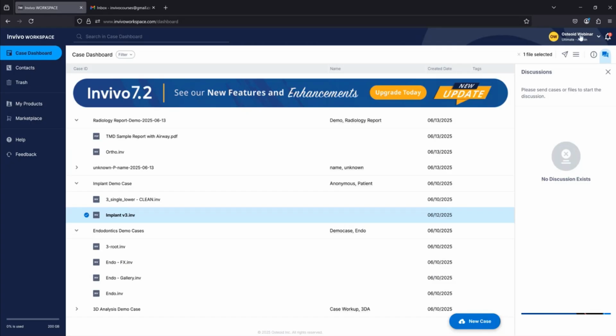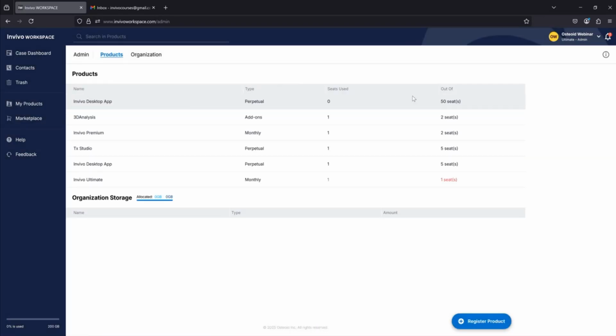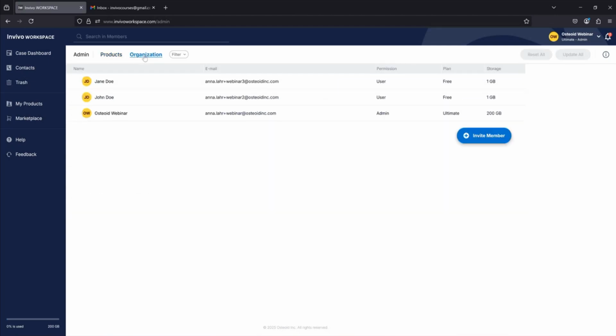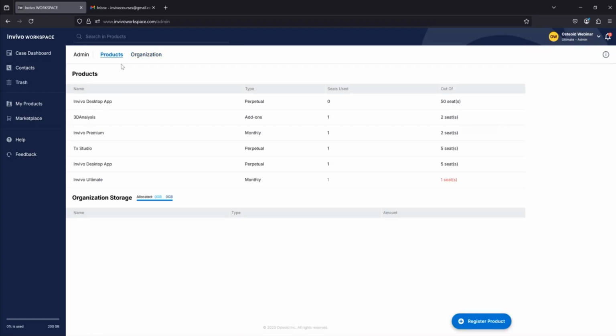So for our admin users specifically, and you can see that here at the top, this particular user is an admin. We have a lovely little drop-down menu where we can actually come to this admin section, and it will provide us with an admin level view of the different products that we have, so licensing and subscription, as well as a view for our organization. So who's in our organization, what access to the software they have, and how we invite additional members to our org. So admin users here have access to this specific page.